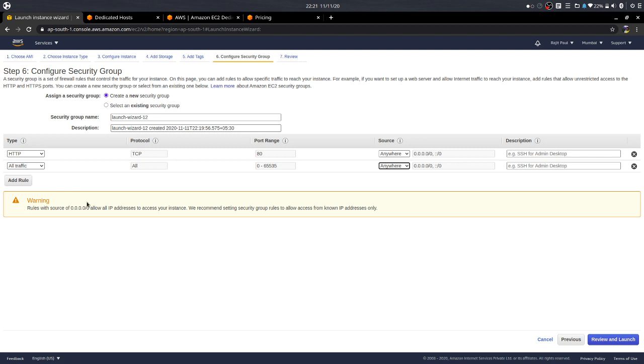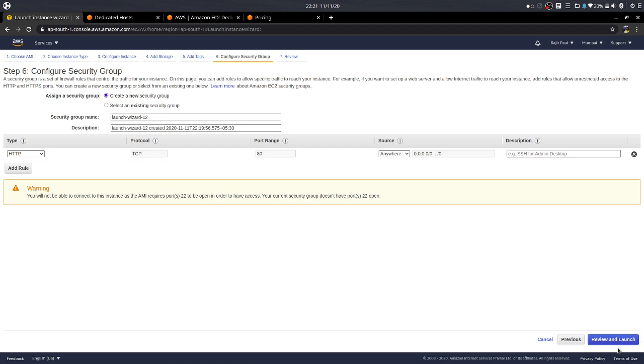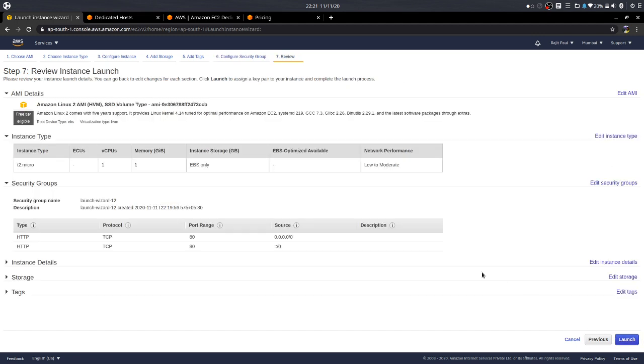So this is not recommended, and we also got a warning for this. If you are doing something for testing purposes, you want to test the security group, then it's all right, but it is not recommended to use all traffic. So we are going to go ahead with review and launch.